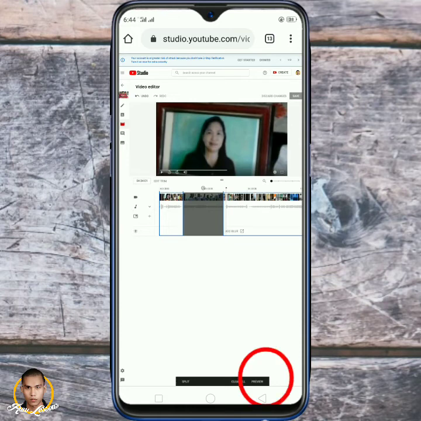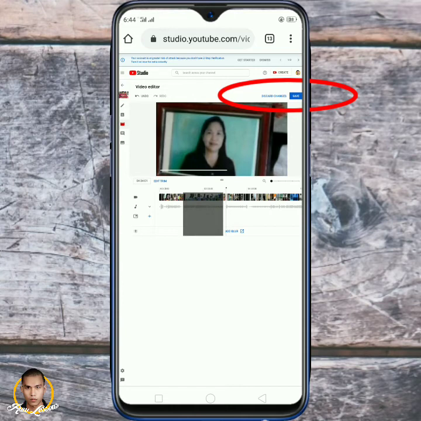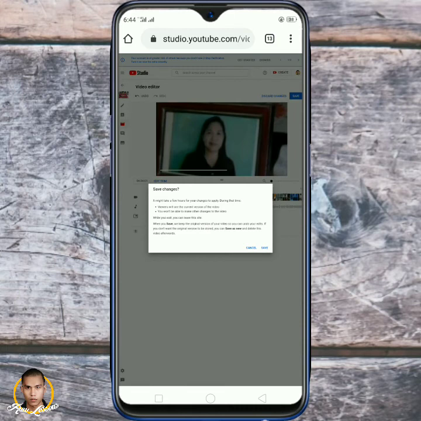Once you're done, hit preview. Then that will bring up the save button. Just click it to save the changes you made. So it will take some time for YouTube to update the changes.